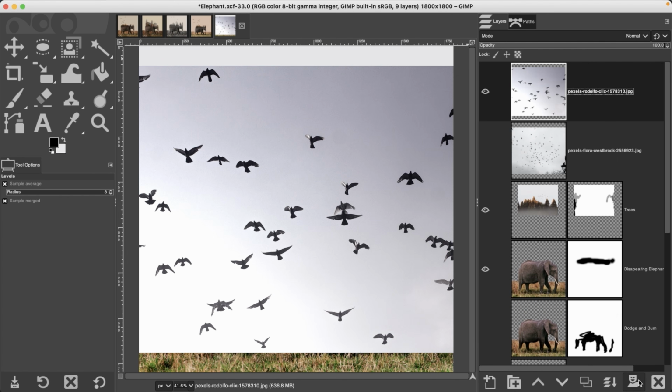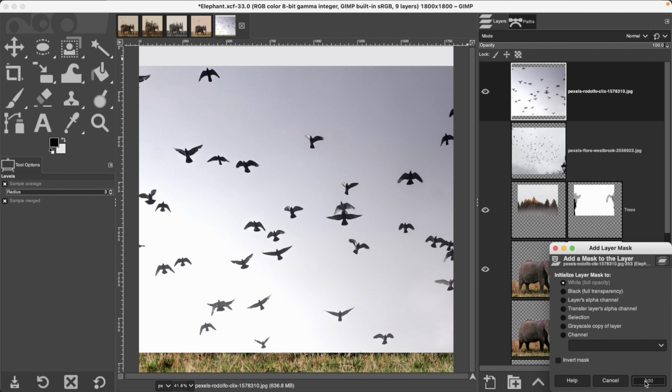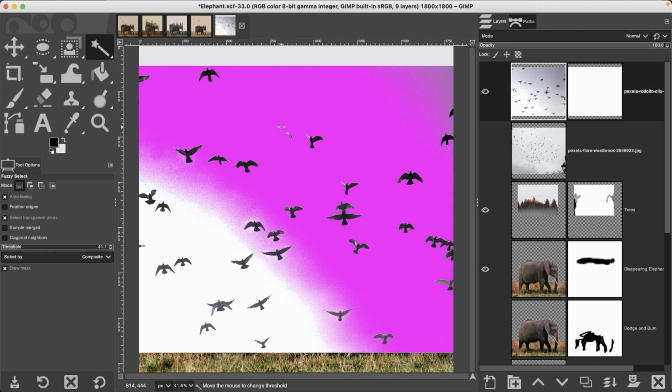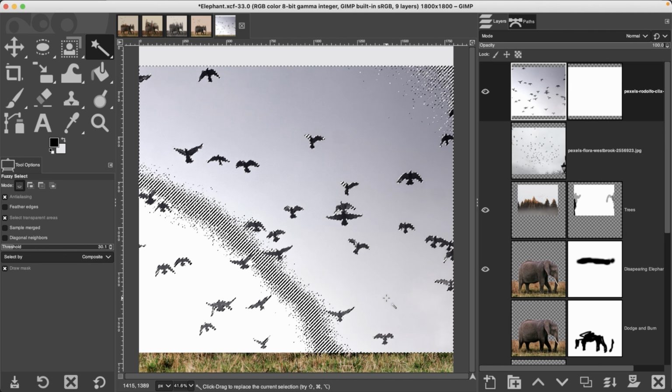All right, so let's say you go in and add a white layer mask again, and then you try and brush in between all the birds here, and it's not working. Well, what you can do is make a selection even though you added a layer mask. What you have to do though is make sure your image layer is selected and then grab your fuzzy select tool and make a selection of the sky like so.